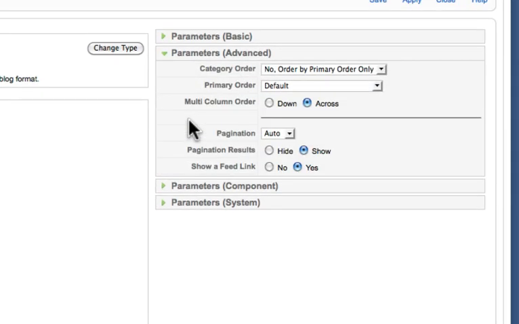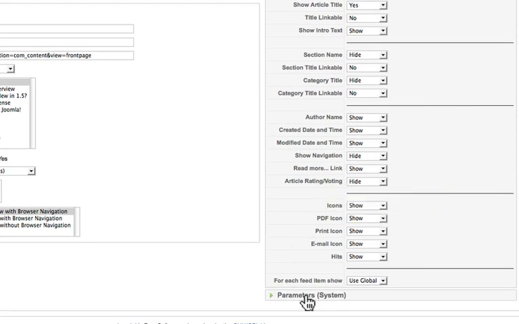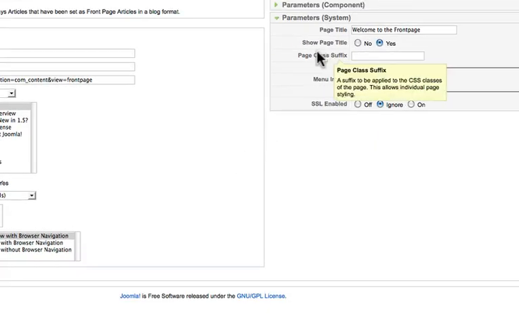Under advanced parameters, this is where I can choose the order of how things appear, and we'll look at that in just a moment. Component parameters allow us to change a lot of things here. We'll look at that in just a moment as well. And then system parameters gives it a page title, and do I show the page title?